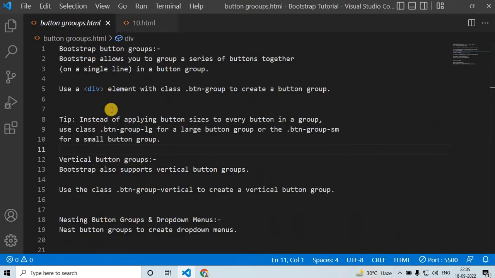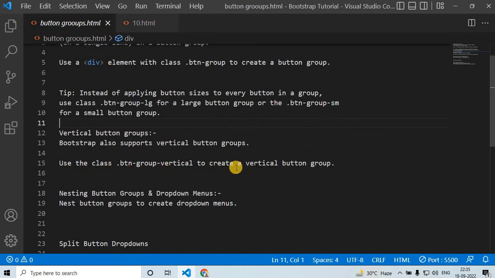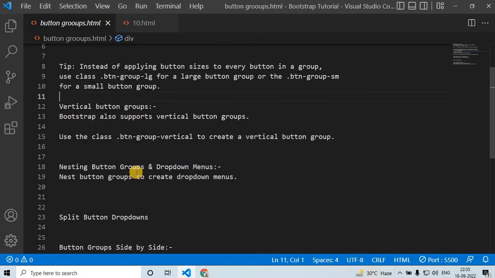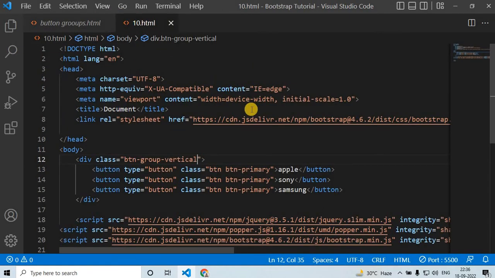Our next thing is nesting button groups and drop down menus. Nest button groups to create drop down menus. There are two ways to create drop down menus. First of all, you can copy the code from getbootstrap.com and paste it into your Visual Studio Code, which is the easy way. If you write the code yourself, then you have to manage all the code and write every point that is necessary. So the choice is yours.